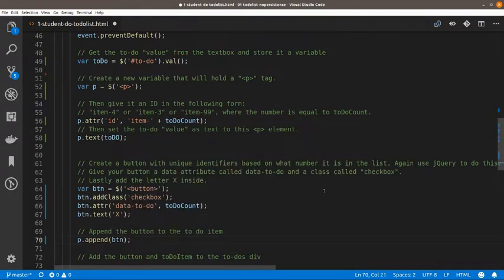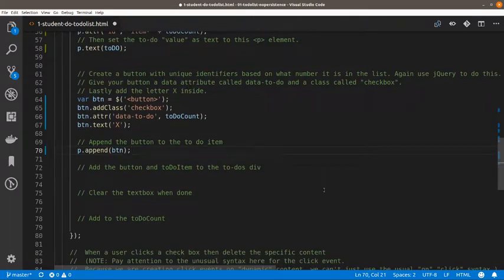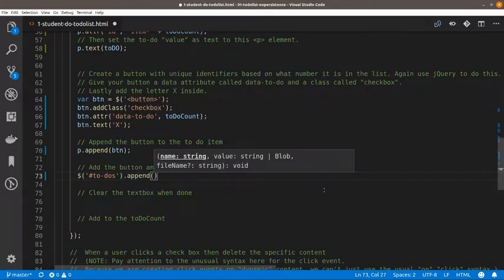All right. Add the button and the to-do item to the to-dos div. So we can go through here, and it's to-dos, append, p.